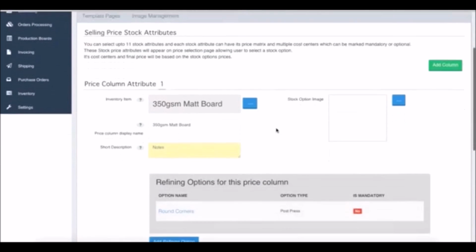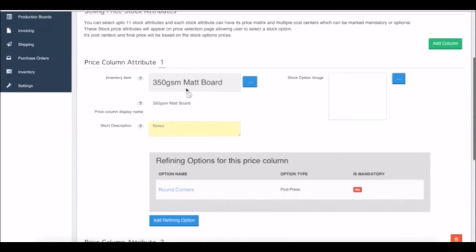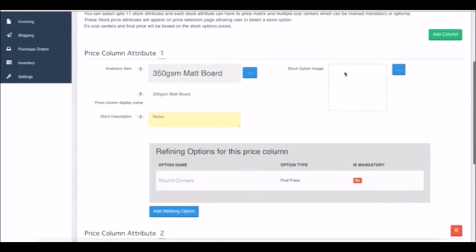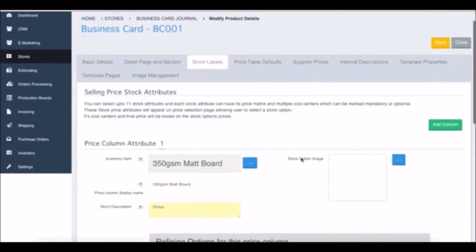But basically what happens is the customer clicks on the 350 gram in the store, they're going to get the option for round corners. If they click on the 400 gram, they're going to get the option for laminating, right? So you can have different cost centers and different refining options for different stocks. You can also add an image for each item.